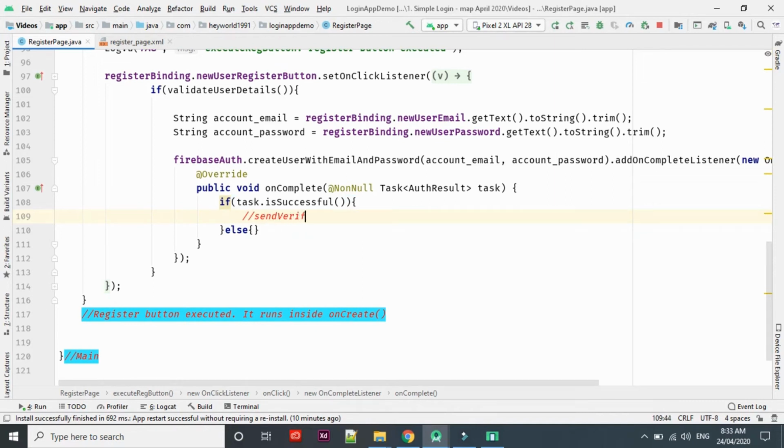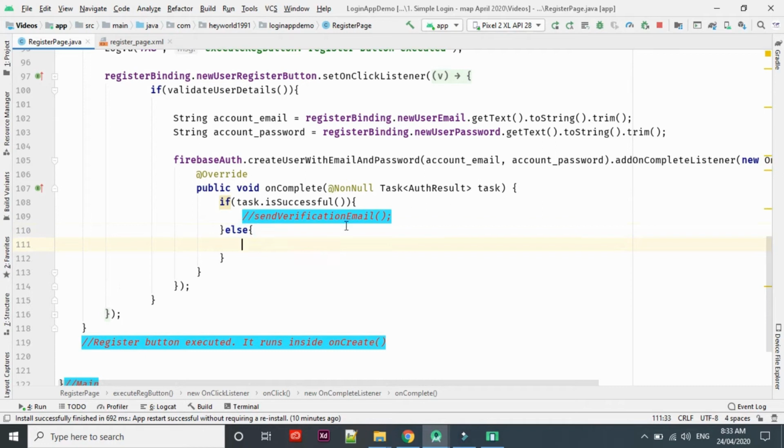Send verification email. I do not have this method yet, that's why I'll write that as a comment. And we will send the verification email. We will create this method in a second. And then if the task is not successful, we show an error as a toast message to the user that we couldn't create an account. So how you are going to do it, you just write down a toast. Make sure you're writing a toast message, tab. And here we're writing down: unable to create an account. Try again.